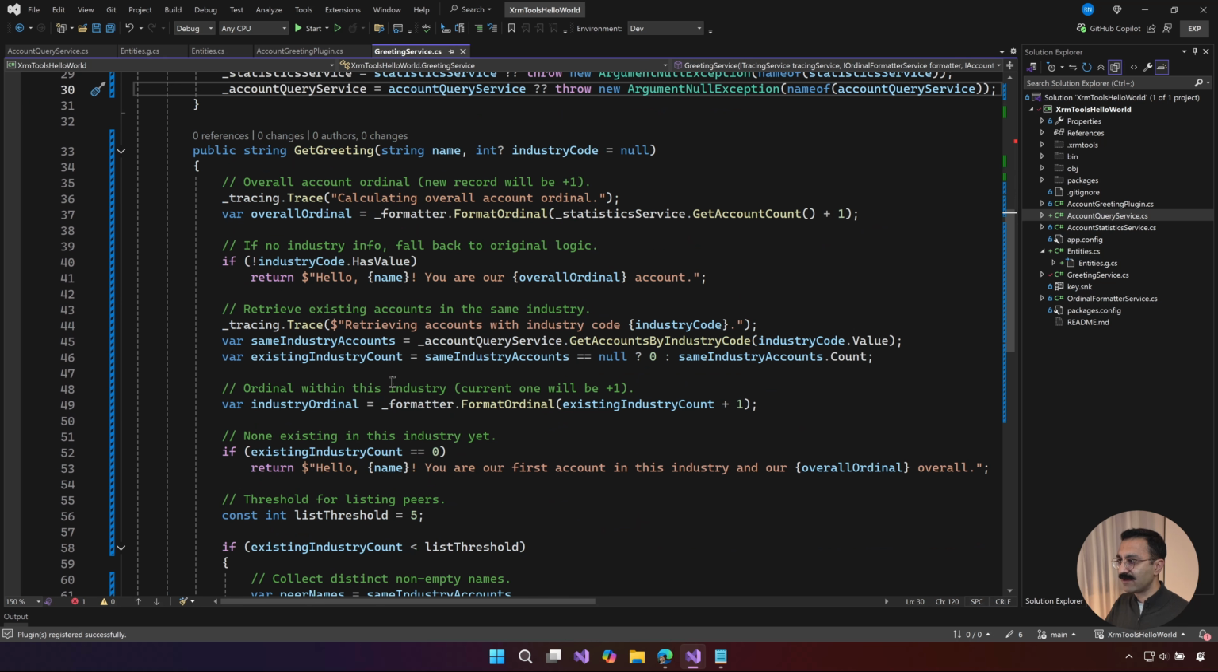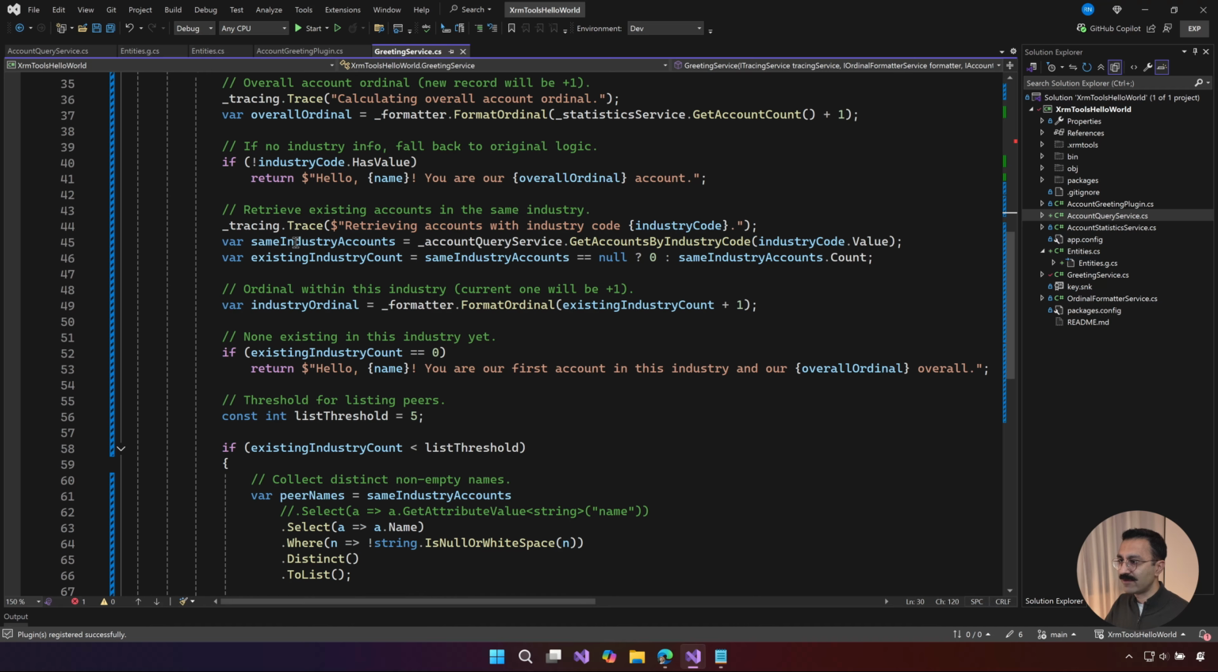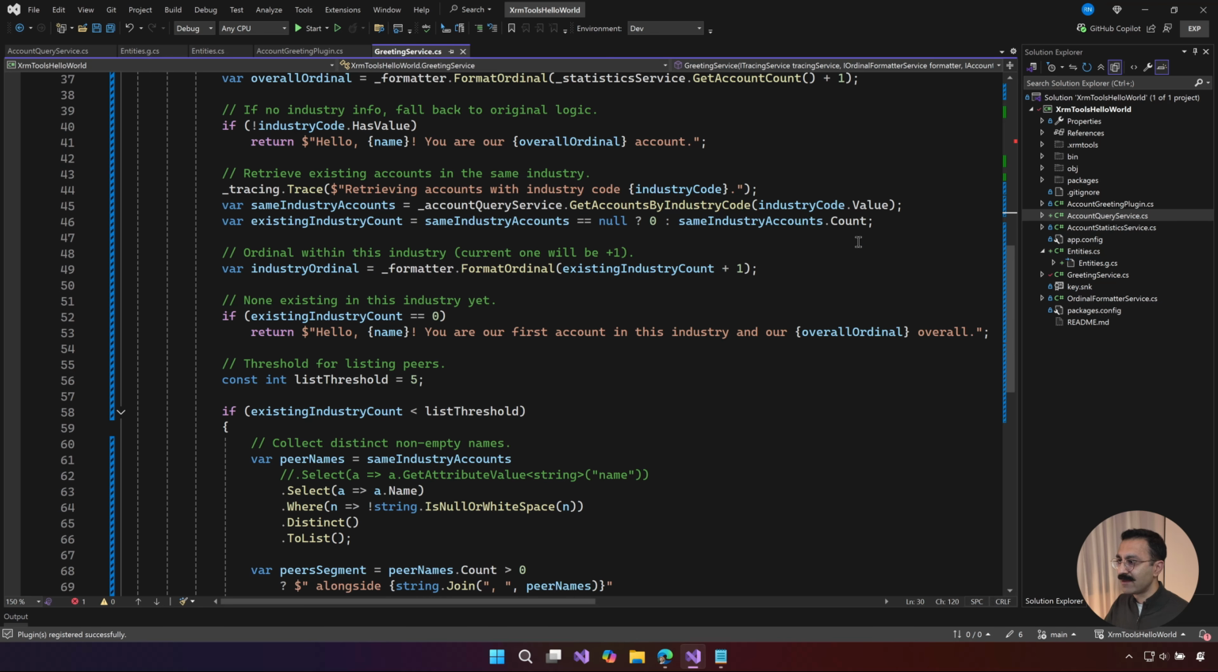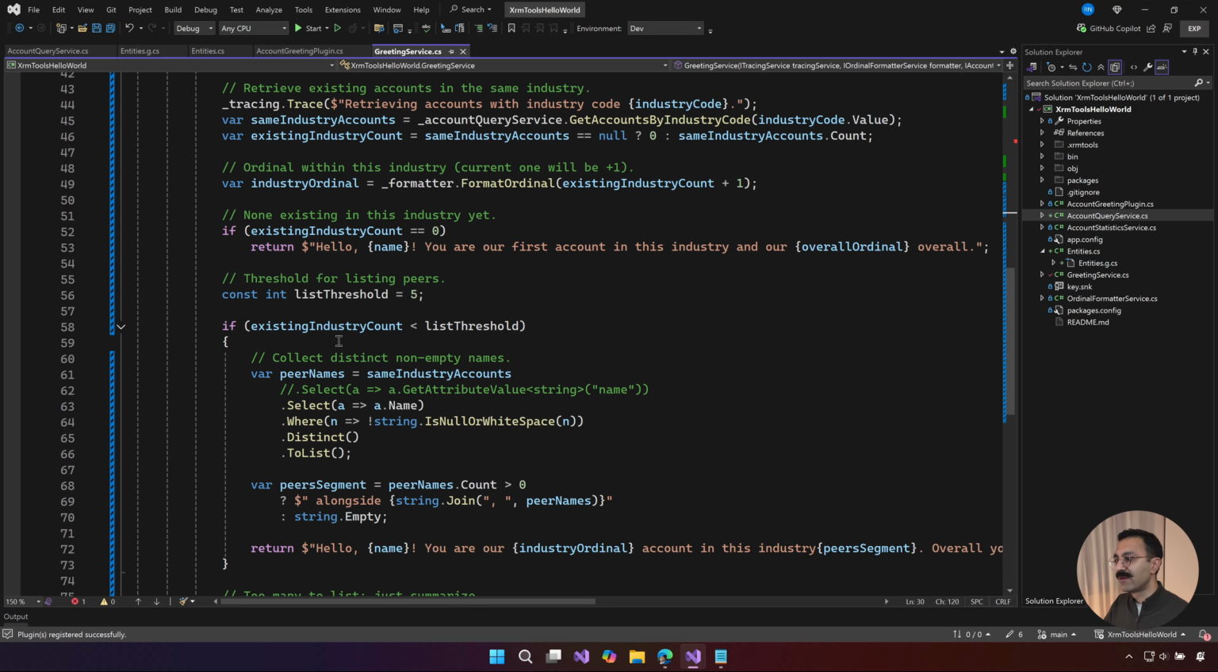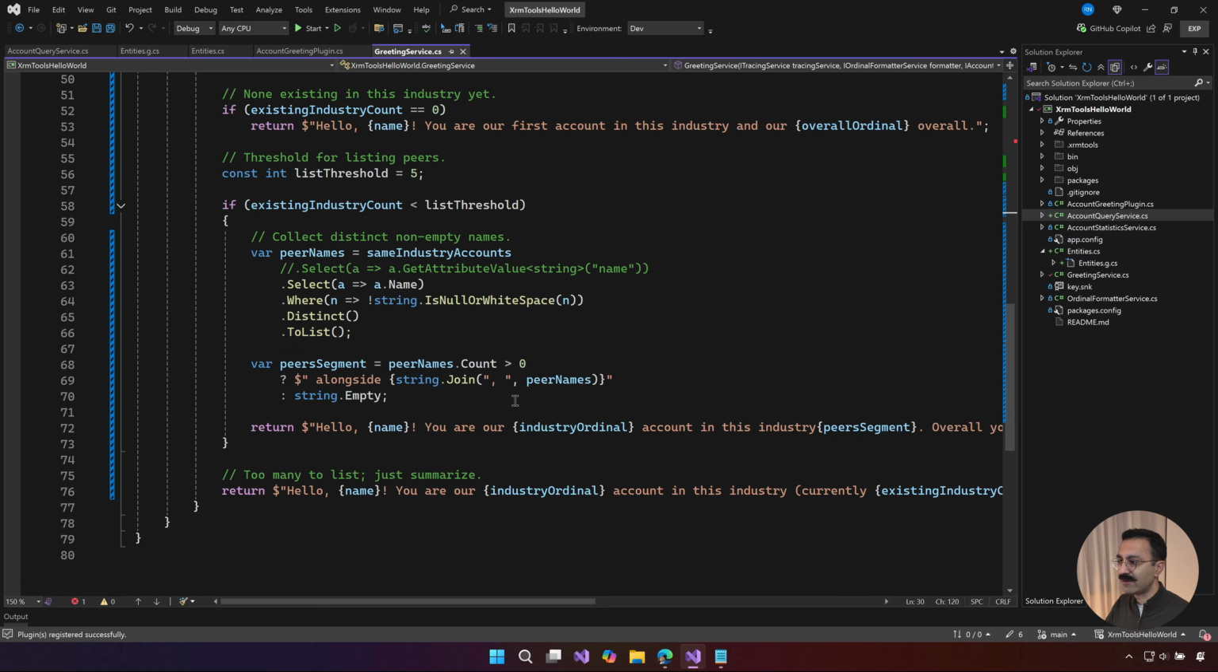So if we look at the code, if our industry code is missing, it's going to return the same old welcome message. Otherwise, it will query the list of accounts in that industry. And if it finds some accounts, it will continue. Then if the number of those accounts is below 5, it will include their name as well in the message. Otherwise, it will be just the total count and the industry count.